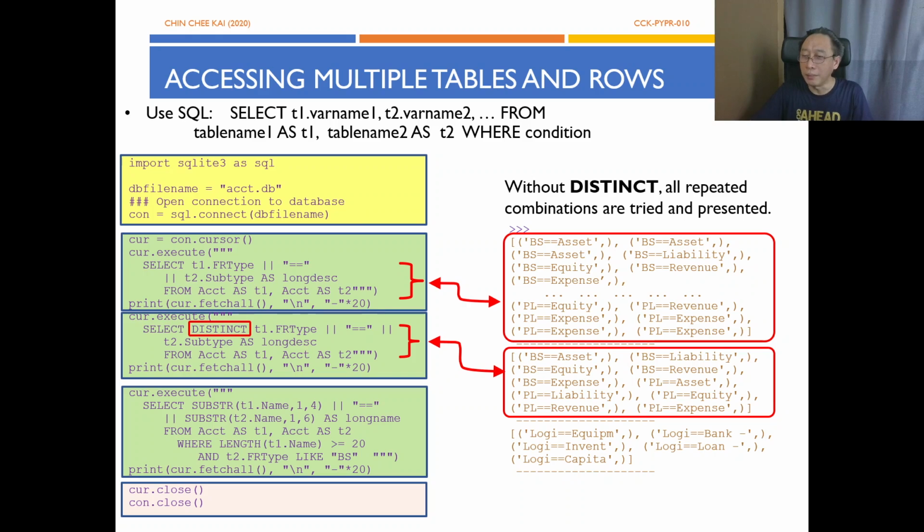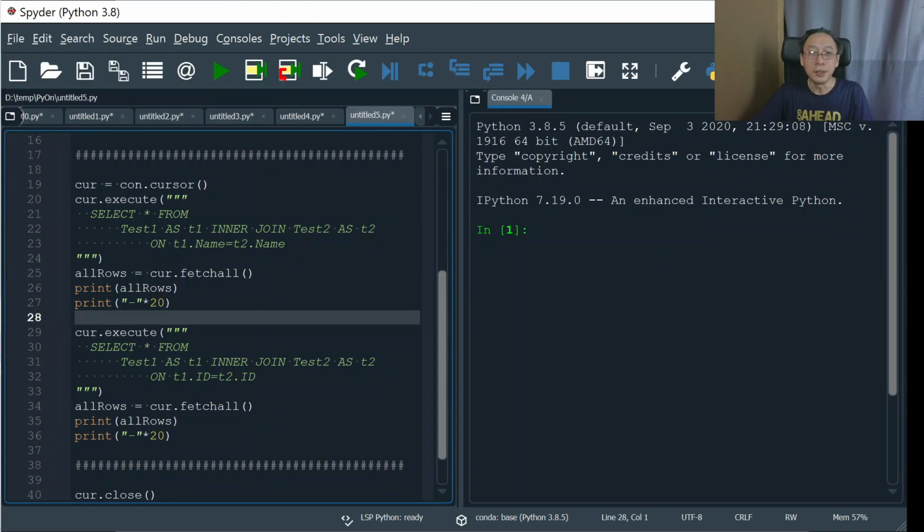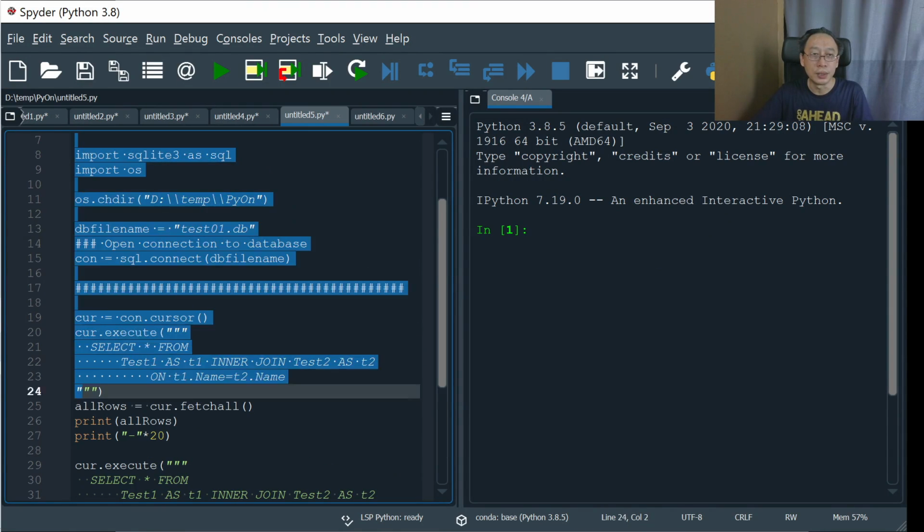Now up comes our actual battleground in Spyder. So let's go to Spyder. Let's create a new script and copy all the 3 sections from our previous script.